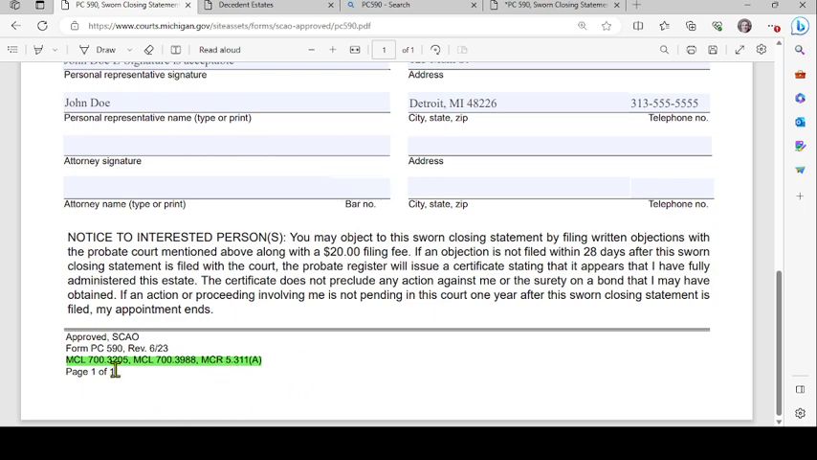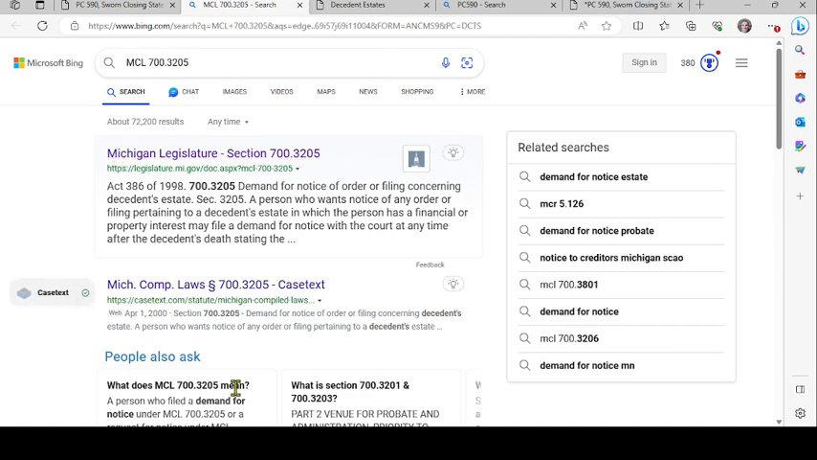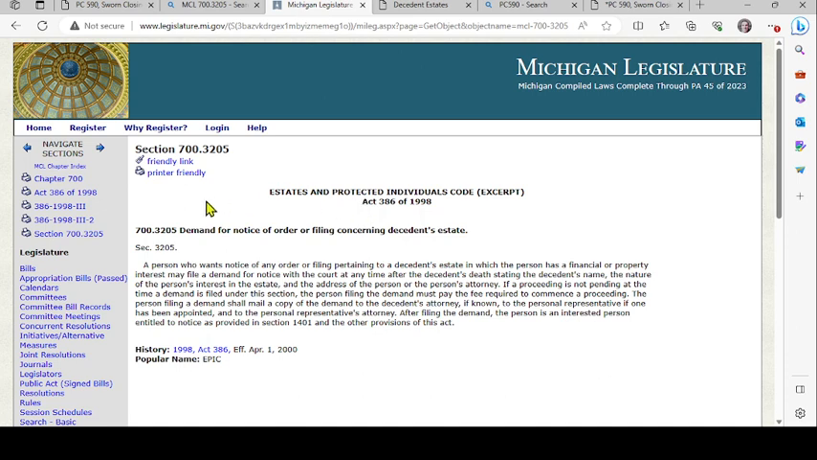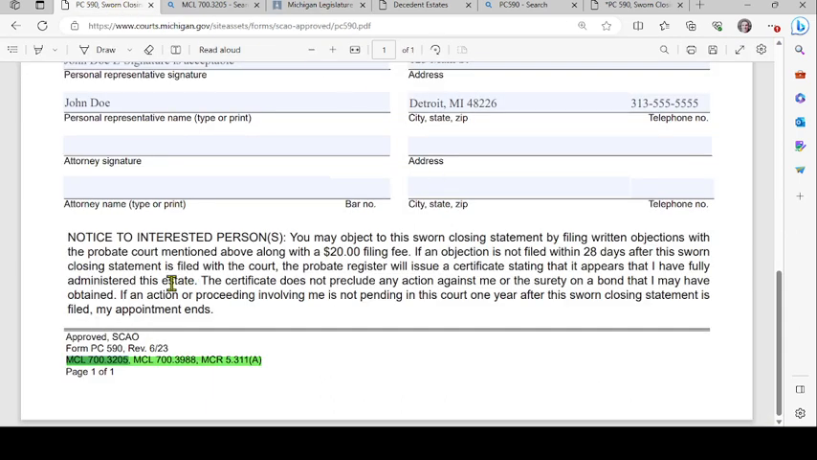You need to read these sections. You can highlight and do an internet search. And you'll want to make sure that the website says legislature.mi.gov. That is the Michigan Legislature's website. Once you confirm that and you click on the link, it brings you to the relevant statute section. You must read that section.